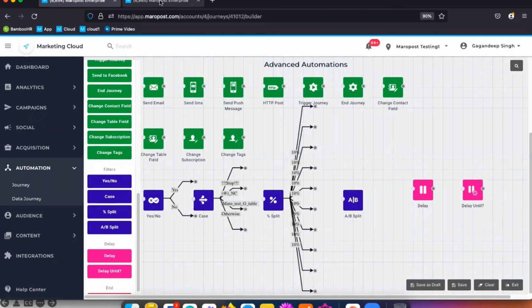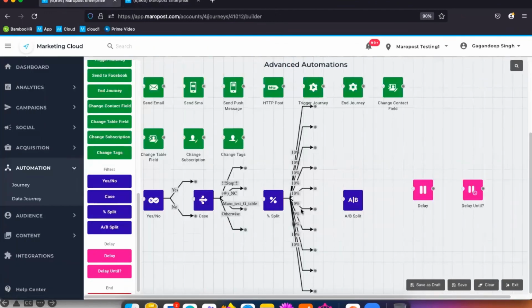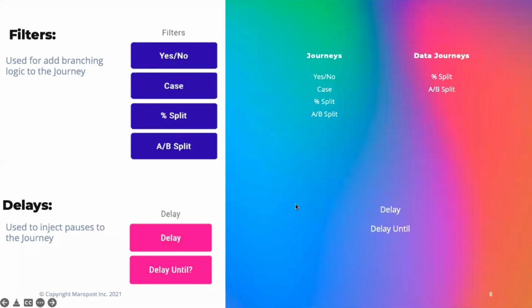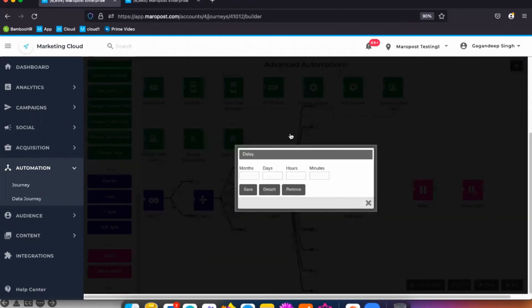And in data journeys, we only have split and A/B split. So with the bulk of data, you can do that. Then the last thing is the delays. Now, we have two types of delays.